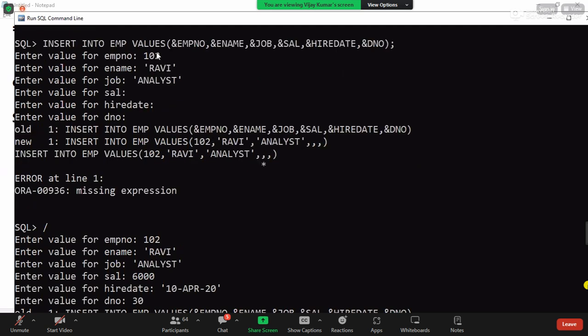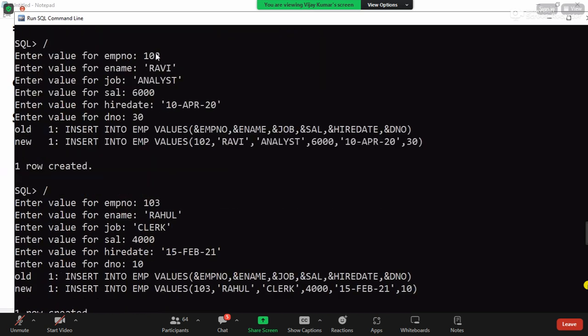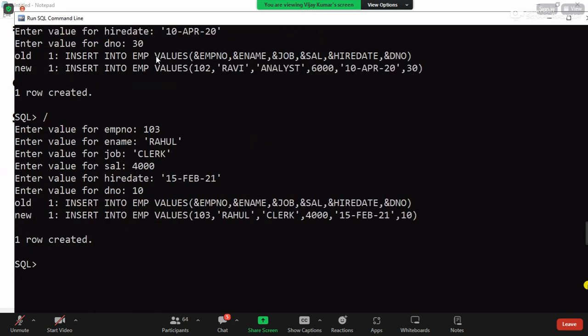So how many times did you type the command? One time. But how many times are you executing the command? Multiple times. Writing the command once, but executing it multiple times. How is this possible? This is possible by using ampersand. Understood?